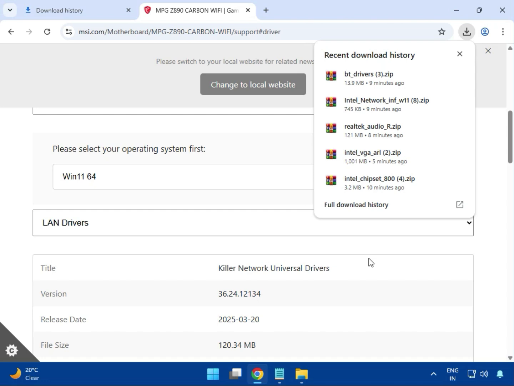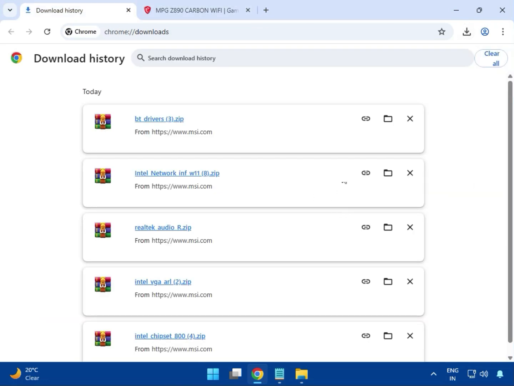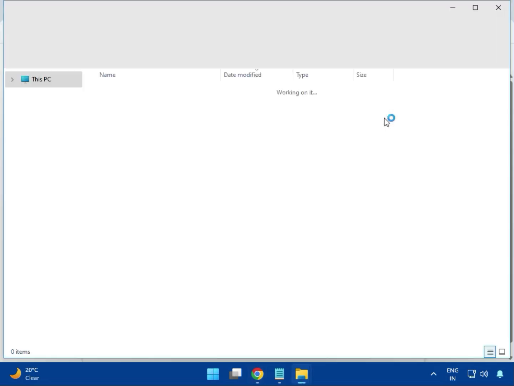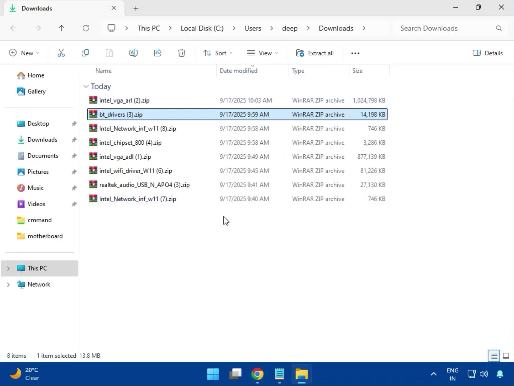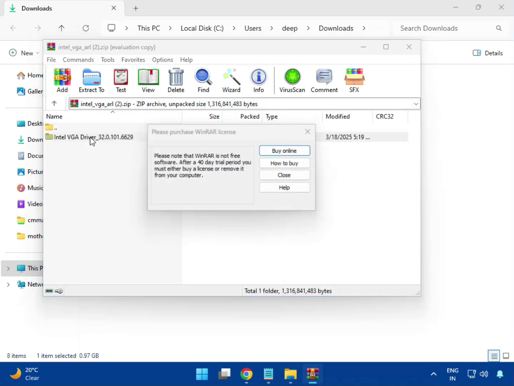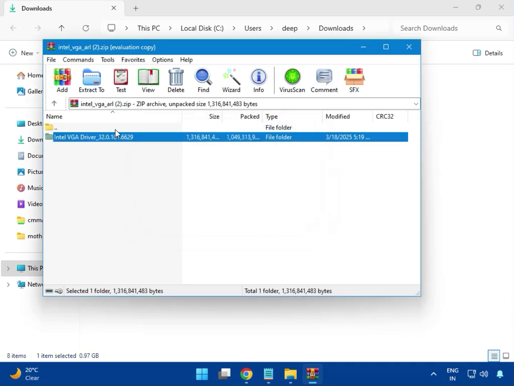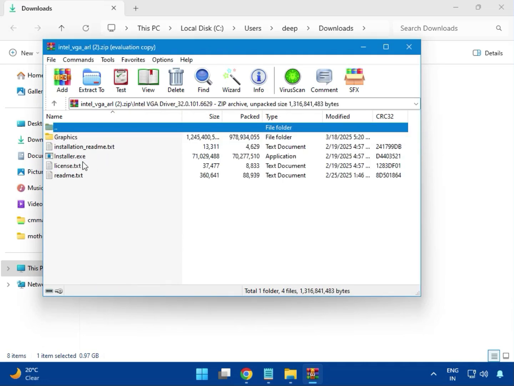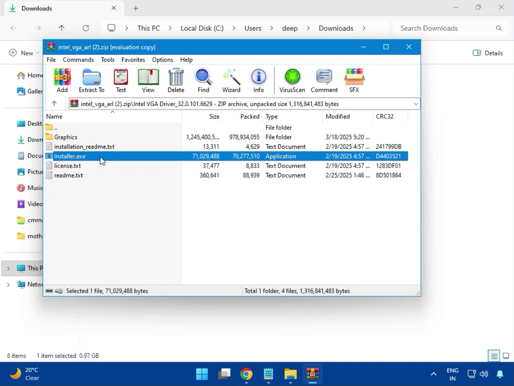So guys, this is completed. Then click on download and go to the location where it is downloading. So this is the location of the completed downloads. First, one by one, I will show you the installation. First the VGA driver, just double click to open the Intel VGA driver, and this is the installer. You just double click.